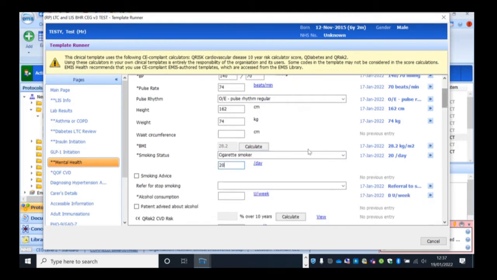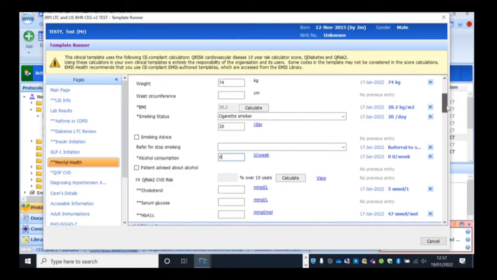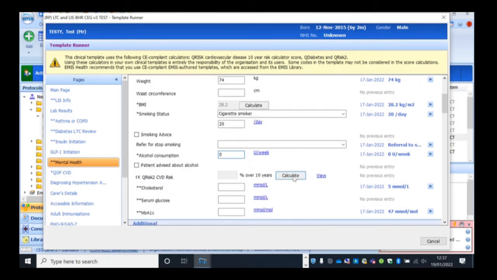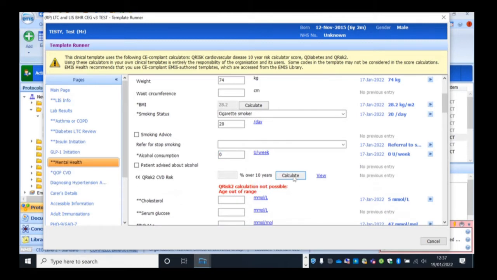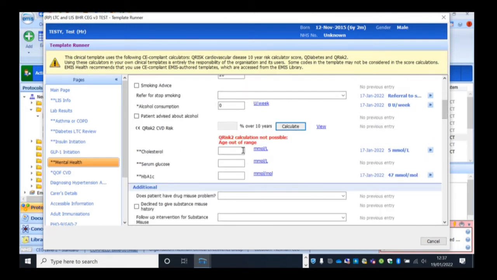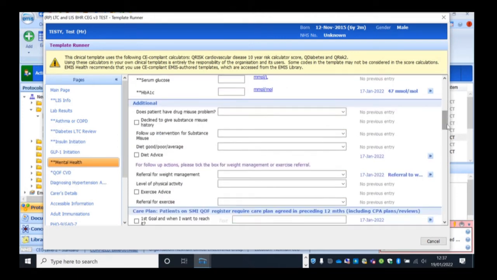So if you wish to refer the patient to the smoking cessation advisor, then you have the options here. You've got your alcohol consumption, Q risk calculator, so you can tick this box. And as you can see for this patient, it's come up this alert as they're out of the age range. So any patients under the age of 25, the Q risk would not be required. You have your cholesterol, glucose or HbA1c, and then you have your additional section.